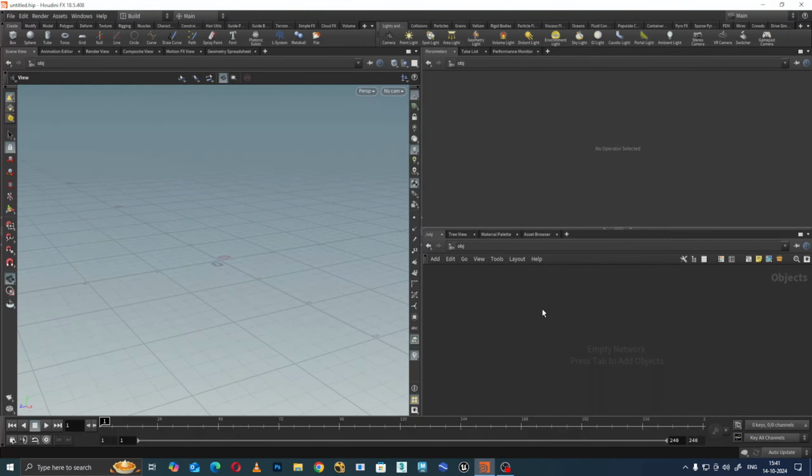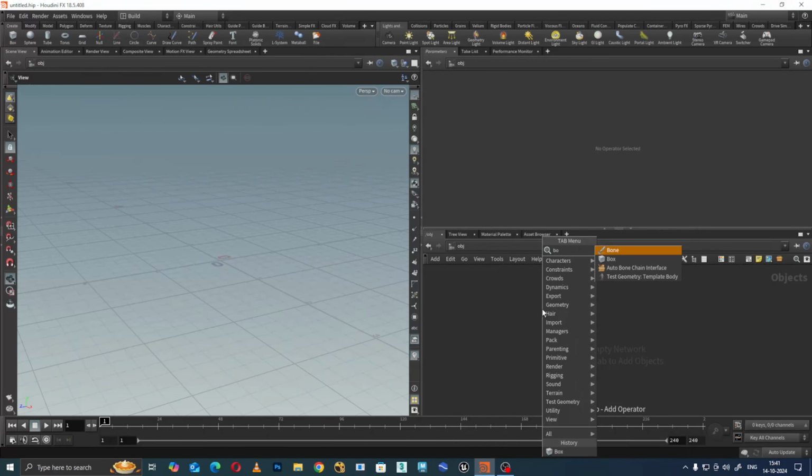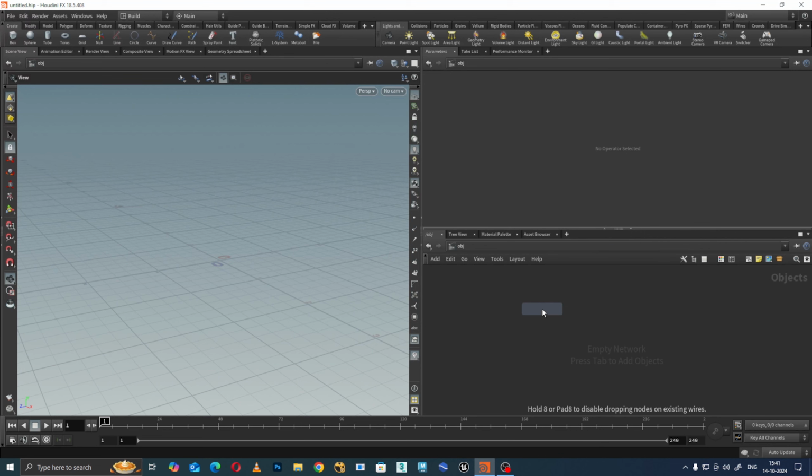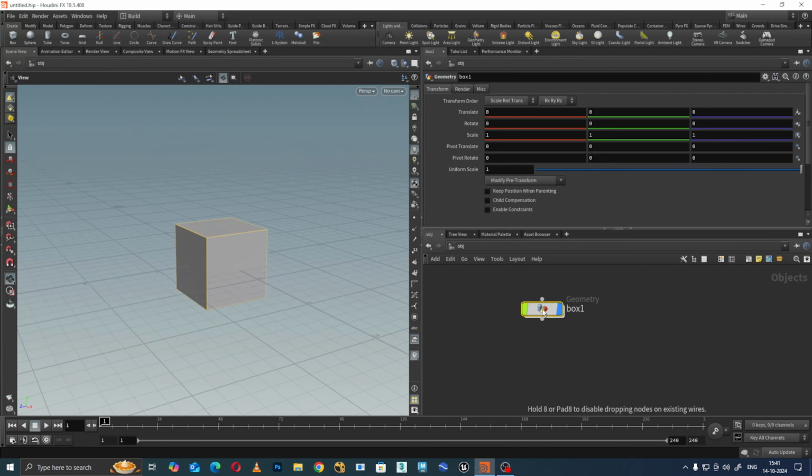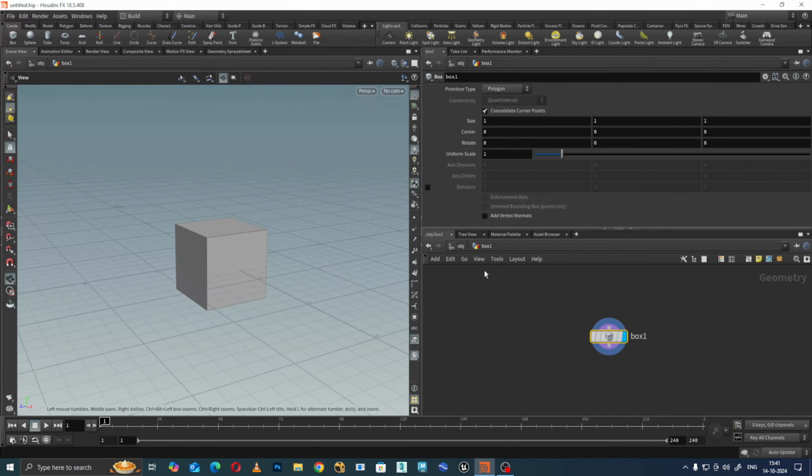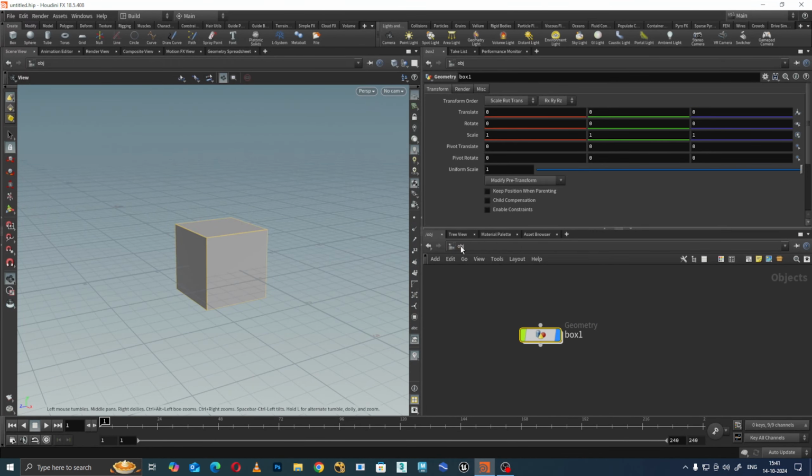In this lecture we are going to create a geometry in the viewport and then navigate it. To create a geometry we can just press Tab in the network editor or node graph and then type box. Just clicking on the box will make it appear in the viewport, and the same node will appear in the node graph. We can double click on the geometry node to dive inside, but for now we will keep on the geometry.